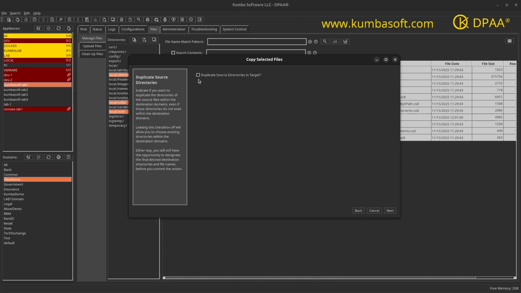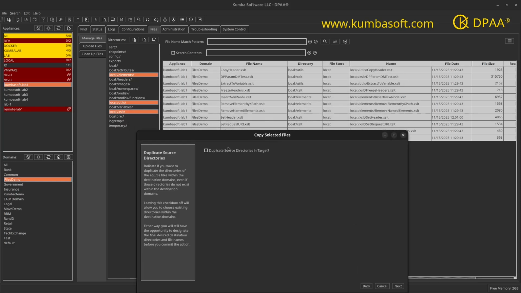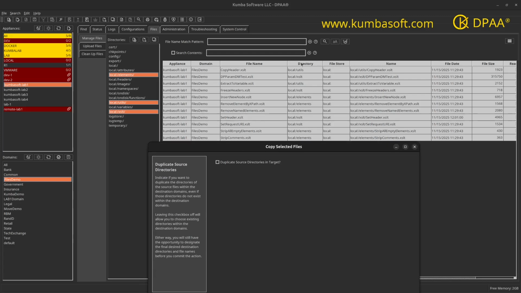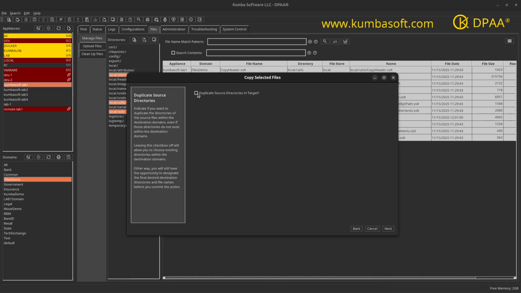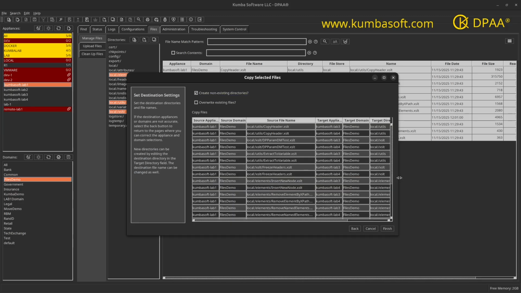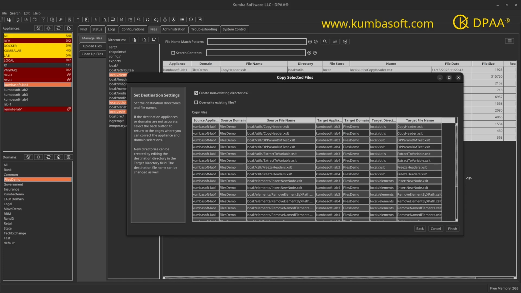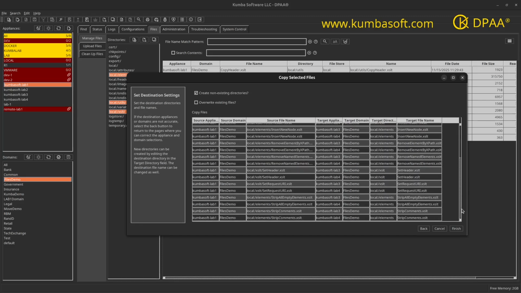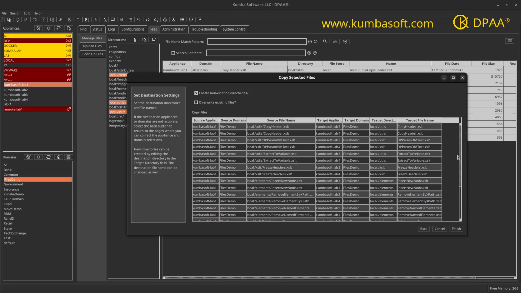And one other thing that we can do is to duplicate source directories in the target. In other words, we can save ourselves some time because we can see we have some directories where we pulled these files out of. And if we turn on this checkbox and then select Next, we're going to see that DPAA wants to copy the files from the source directories to these target directories, and it duplicates those directories in this screen for us here. And that saves us a lot of time.